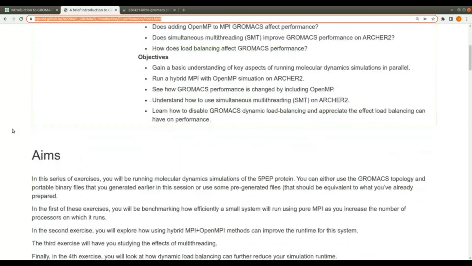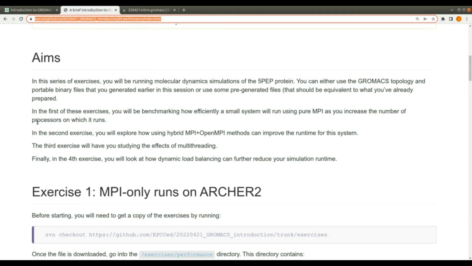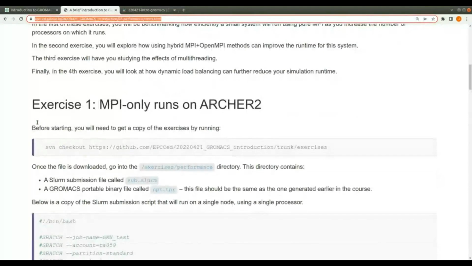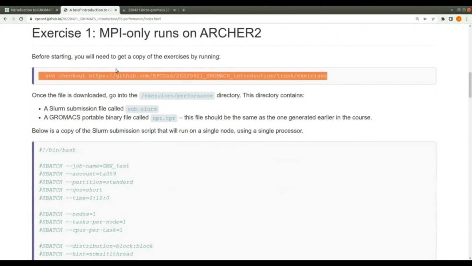So this is a series of exercises which will get you to consider how to get the best bang for your computational buck on Archer 2 when running the Gromacs simulations that we've just been using.